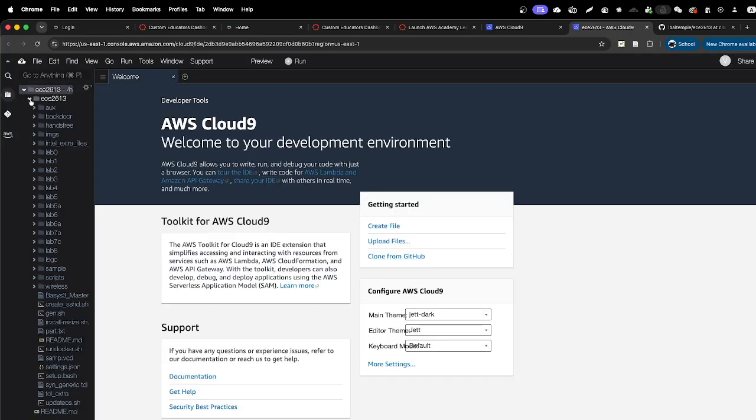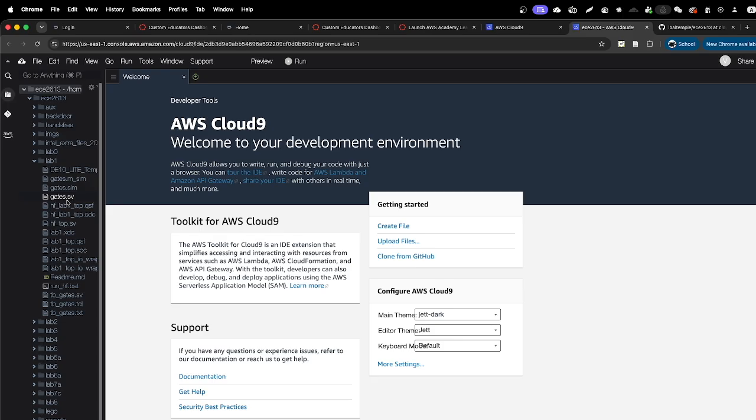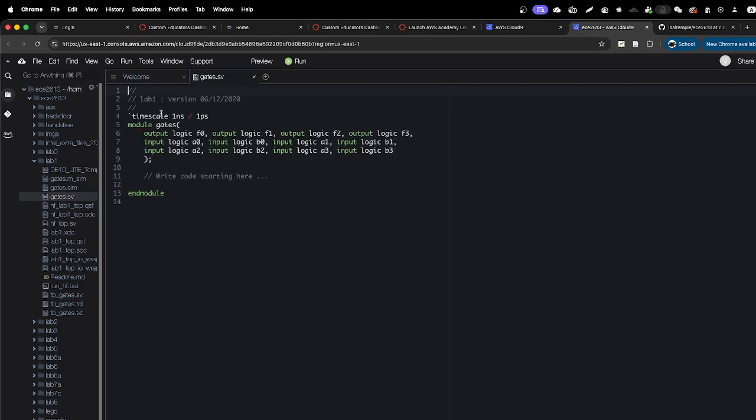So one thing we're able to do is we see all the files are listed in here. So that's it with different weeks of labs. So we can open lab 1. So you should be able to see a lot of files. One of the files is gates.sv. So this is basically syntax highlighted. So you will be able to write code in here.